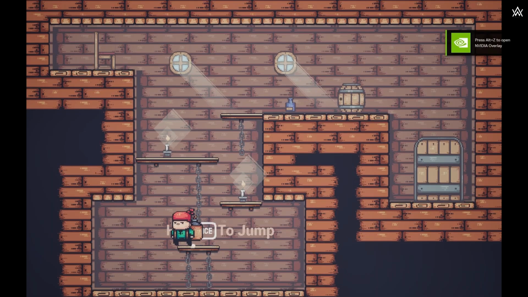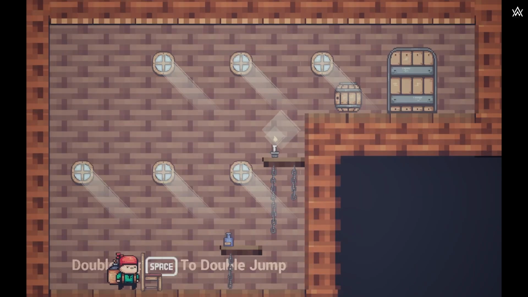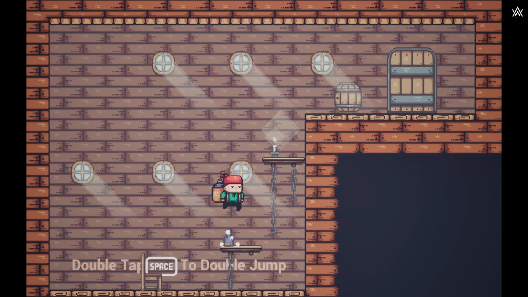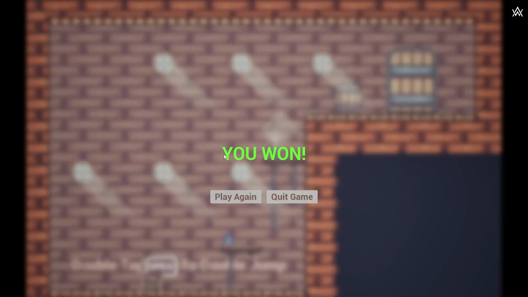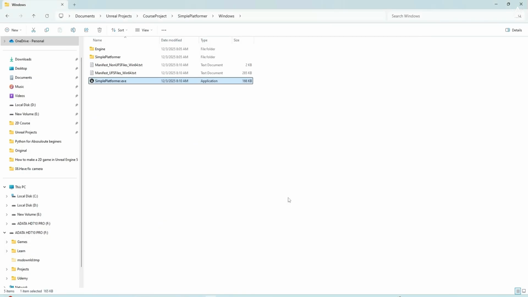Now you can see the collision is working fine. Let's just go to the next level to see if the UI is working or not. So let's just go here, and that's it. We can click on play again, or we can click on quit the game. Let's just click on quit the game, and now it will quit the game. Congratulations on finishing this course.